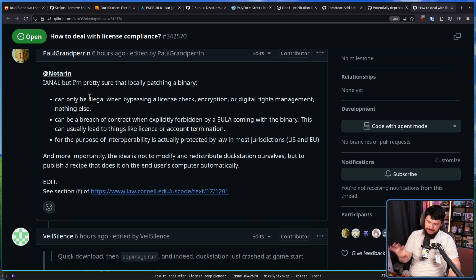I am not a lawyer, but I'm pretty sure that locally patching a binary can only be illegal when bypassing a license check, encryption, or digital rights management. Nothing else can be a breach of contract when explicitly forbidden by a EULA coming from the binary. This can usually lead to things like license or account termination, which don't really matter here, and for the purpose of interoperability is actually protected by law in most jurisdictions, US and EU.